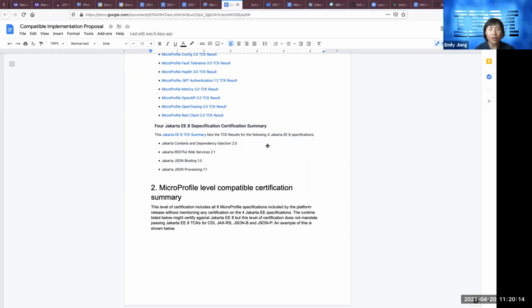If we use this argument, saying we don't have a minimum TCK to certify against the minimum requirement for MicroProfile, however MicroProfile still includes CDI, JAX-RS, and so on, I don't think we can just say you don't need to pass the rest of the TCKs and still claim the full compatible certification. I think it's okay if we say this is the current difficulty, and let's just make it clear this is only MicroProfile level compatible certification. I think that is reasonable.